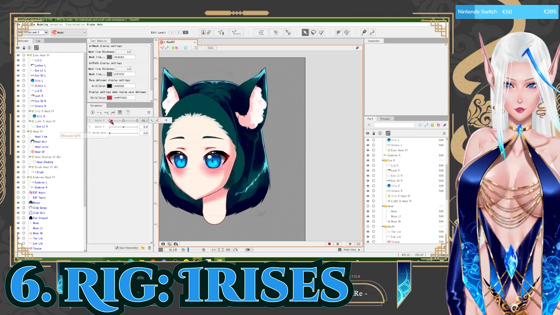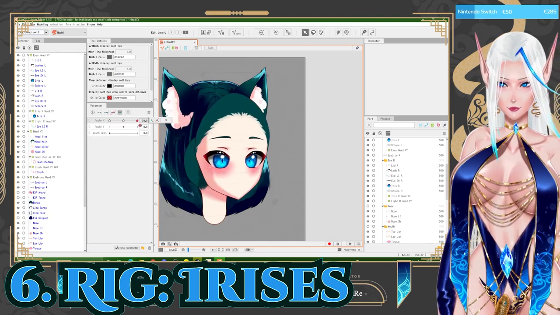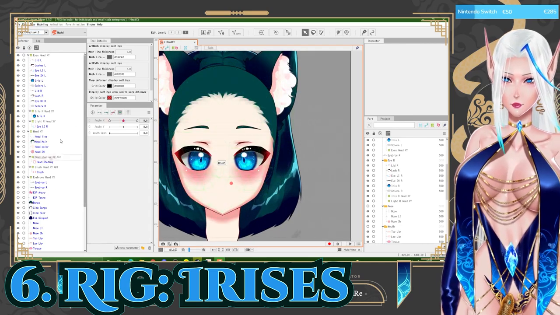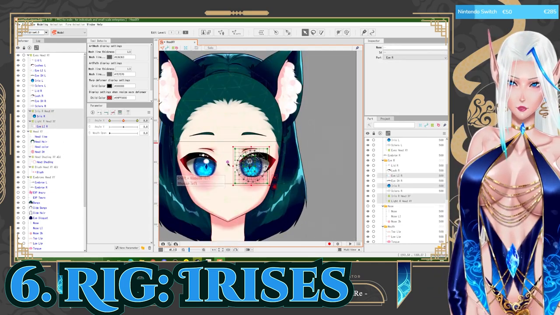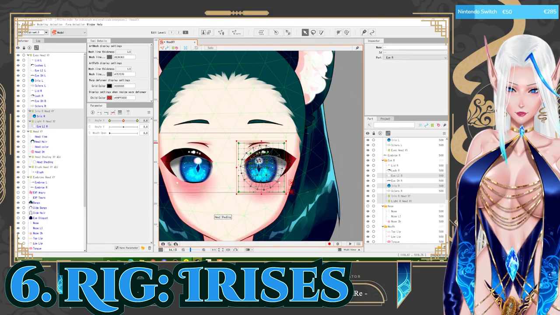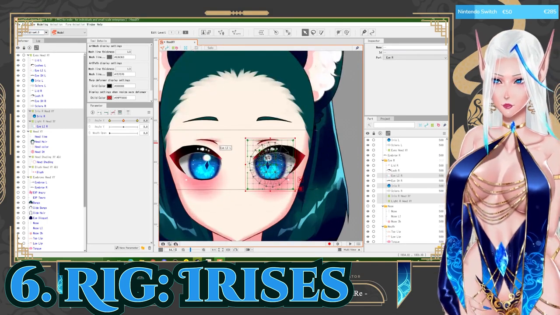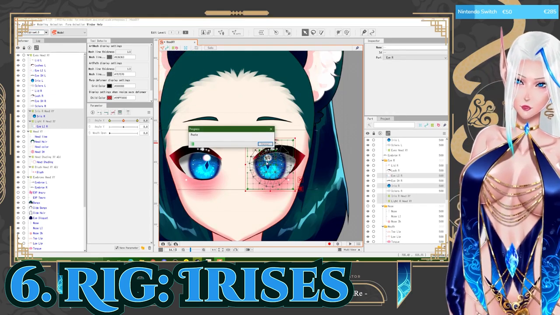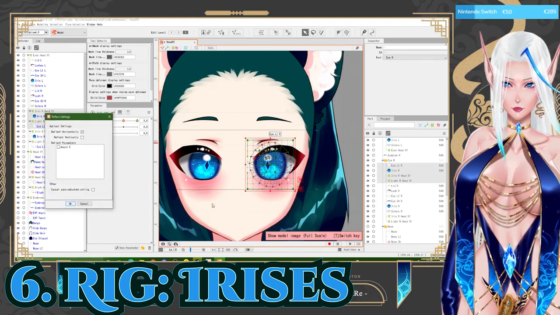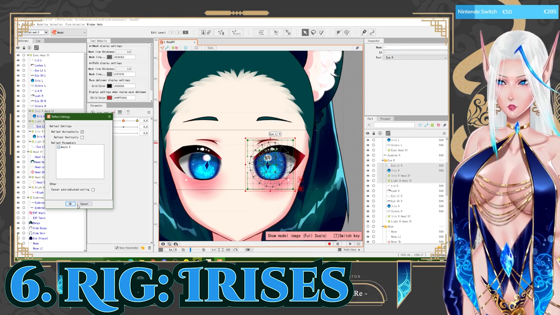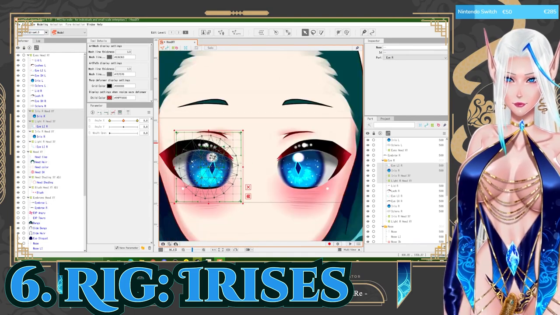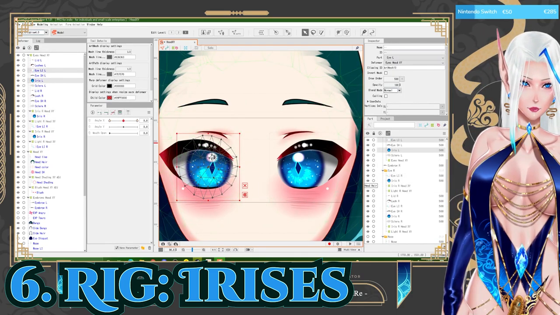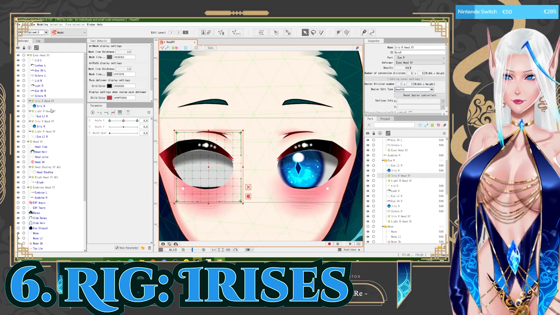Yeah, you see that? You can actually copy paste this to the other side. Oh my god, that is very unprofessional. It's probably better if I remove that. So we can hold shift to select everything, control C, control V, right click, reflect horizontally, angle X, okay. Delete your old ones.